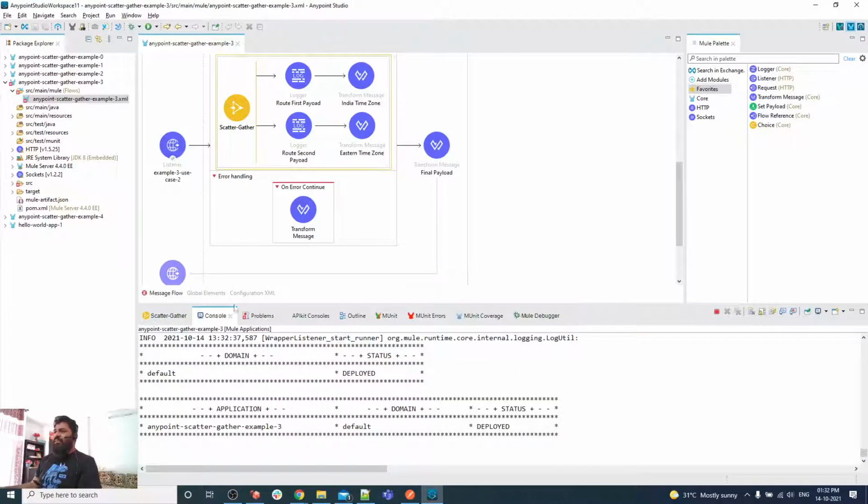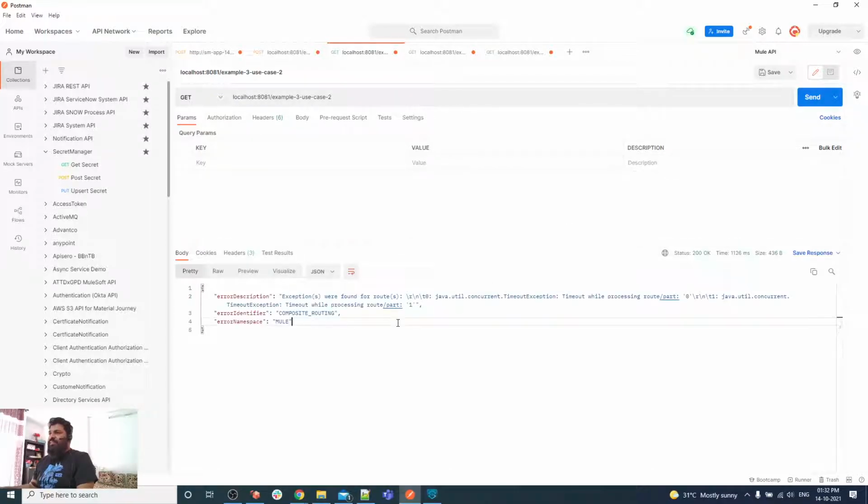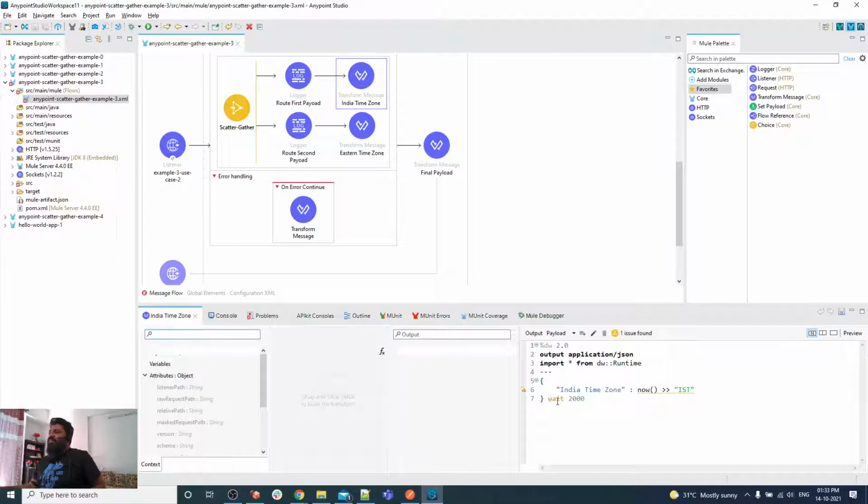So let me check. Yes, my application is deployed. Let me hit use case 2, example 3. Yes, as you can see, there is a timeout error, and basically in route 0 there is a timeout error. Because I have applied a wait here. I'm waiting for 2000 milliseconds. That's why my whole scatter gather failed.